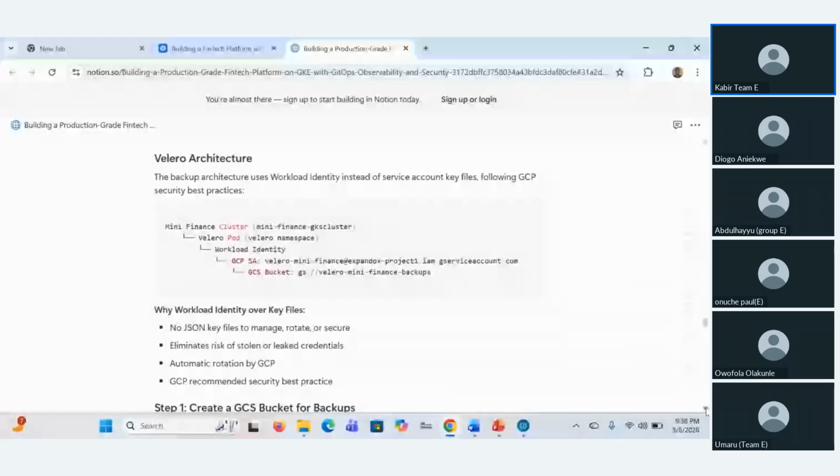So why do we choose workload identity over key files? The main reason is no JSON key files to manage, rotate, or secure. It eliminates the risk of stolen or leaked credentials. What we mean by this is, if we use key files for the connection, the key file uses a secret, and the secret can be exposed. There is also automatic rotation by GCP, which is the recommended security best practice. So connecting the cluster and the bucket outside the cluster using workload identity is the best practice.